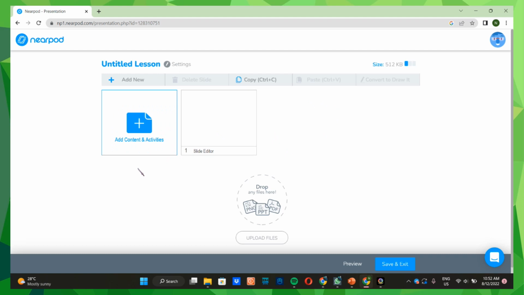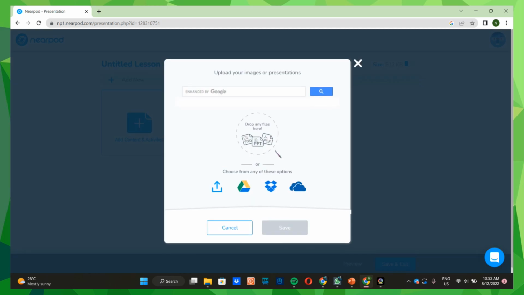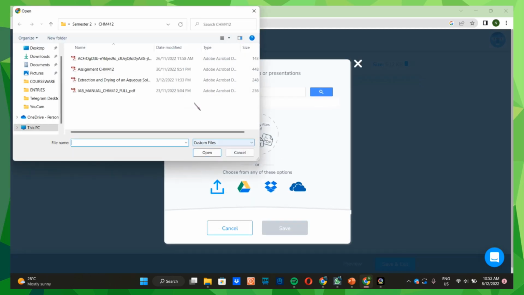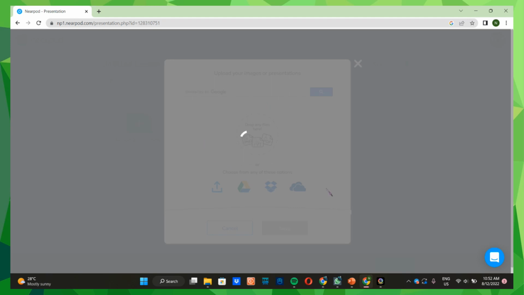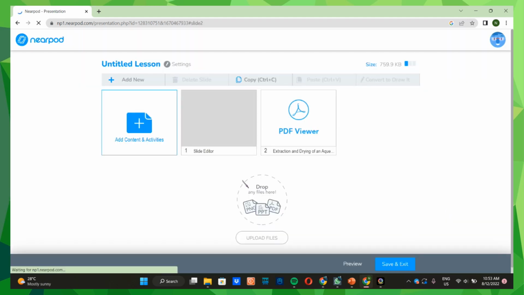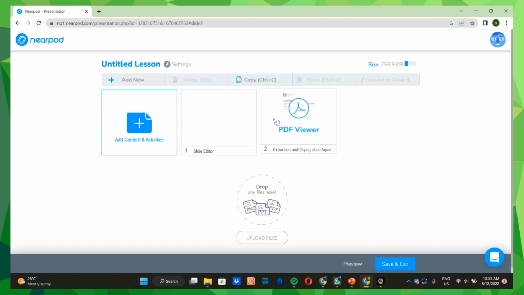After that, if you want to put in a slide from outside, you can just upload the file. You upload the file and you can send the file if you want. You can create a PDF, video or individual slide, so you can create a PDF viewer. You can see here the slides of the PDF were put here, so you can save and exit.